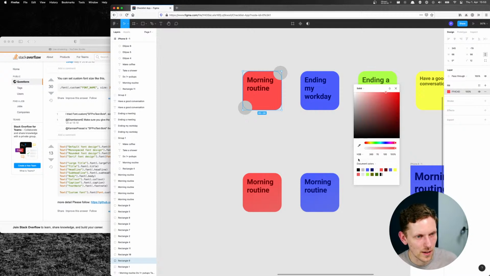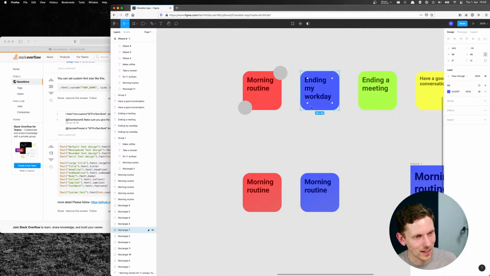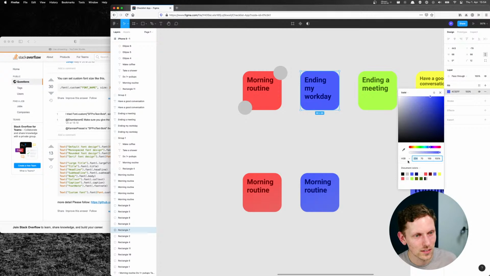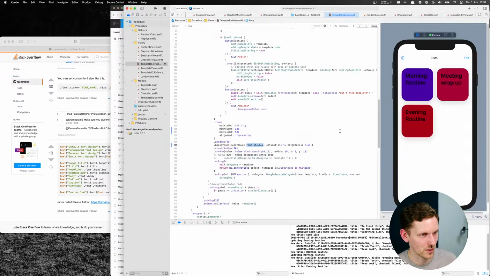Okay, so, you know what? It's the difference between HSL and HSB. But it is the same model. I'm just working with the saturation, of course.